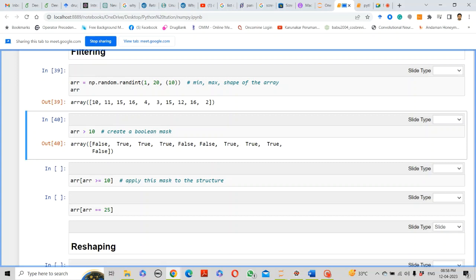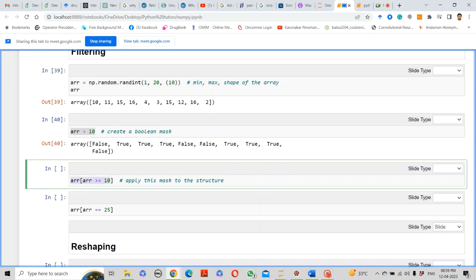For example, false, true, true, true, false, false, something like that. What I require is to filter the values greater than 10. That means 11, 15, 16, 15, 12, 16, all these values, right? But if I only apply the ARR greater than 10 criteria, I'm getting an array with true and false. To get only those values which are true, we can extract it in something like this.